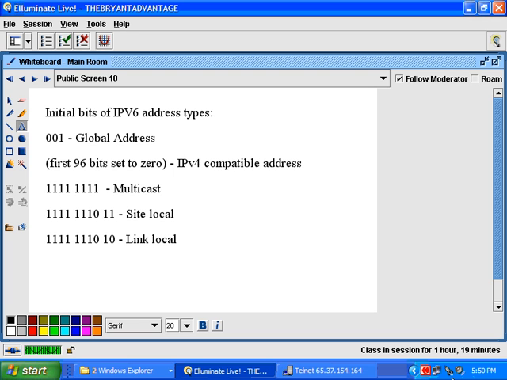Multicast addresses begin with all ones, 8 ones in a row. Site local addresses begin with 7 ones, a 0, and then 2 ones. Link local, 7 ones, a 0, and then 1 0. So it's kind of like the first octet rule. You remember class A is this, class B is this, class C is this. Same thing here for multicast, site local, and link local. First 96 bits set to 0, it's an IP version 4 compatible address.